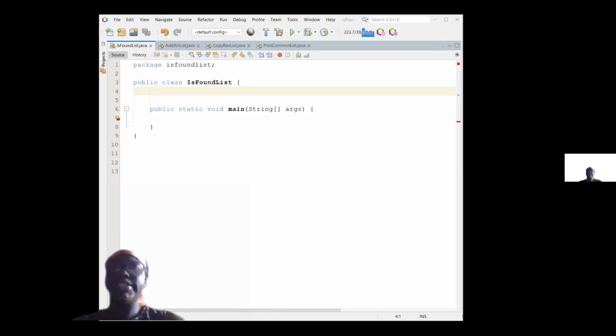Hello, everyone. This is Lab 7 Part 2. In this lab, we will be working with array lists instead of just regular arrays. First question, is found method, right?